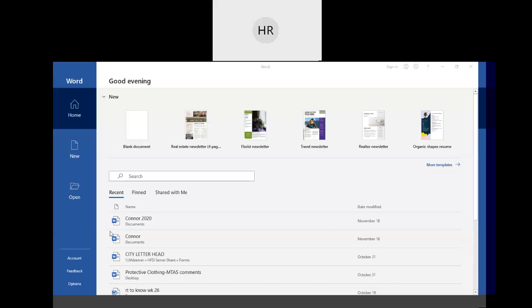To begin, simply go down to the lower left-hand corner to the Windows menu and click on Word, or type it in the search bar, or you can click on the Word icon across the bottom of your screen.